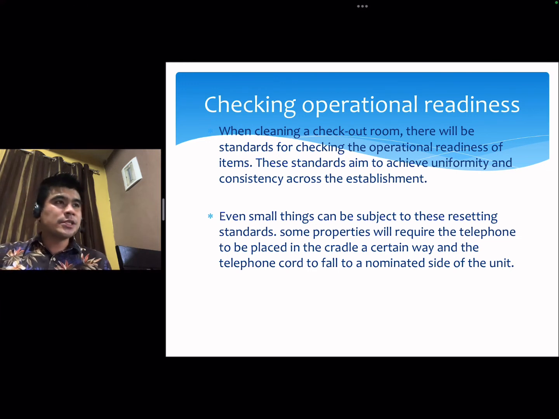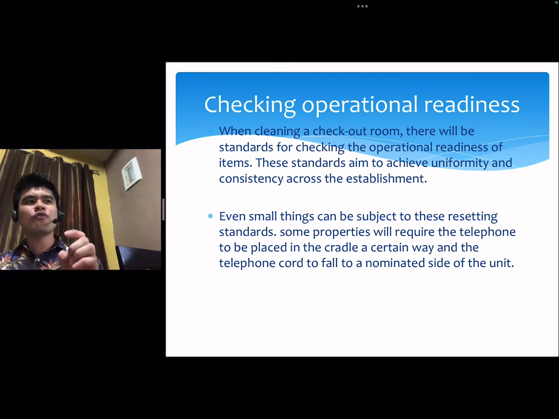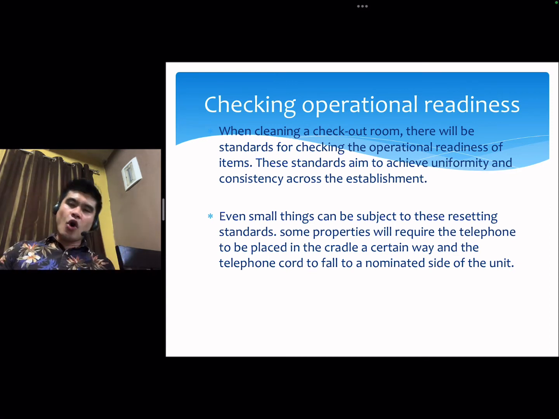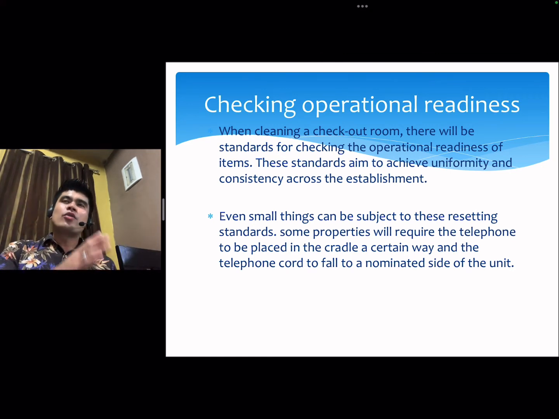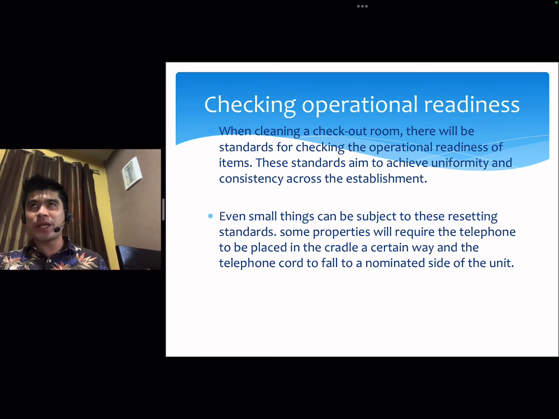Operational readiness. Once again, when cleaning check-out rooms, there will be standards for checking the operational readiness. These standards aim to achieve uniformity and consistency. Ibig sabihin, all the hotel rooms should have a consistency when it comes to cleaning and when it comes to the standards. Like if hotel room 1 is using 4 pillows, hotel 1, 2, 3, 4 until 10 should have 4 pillows.